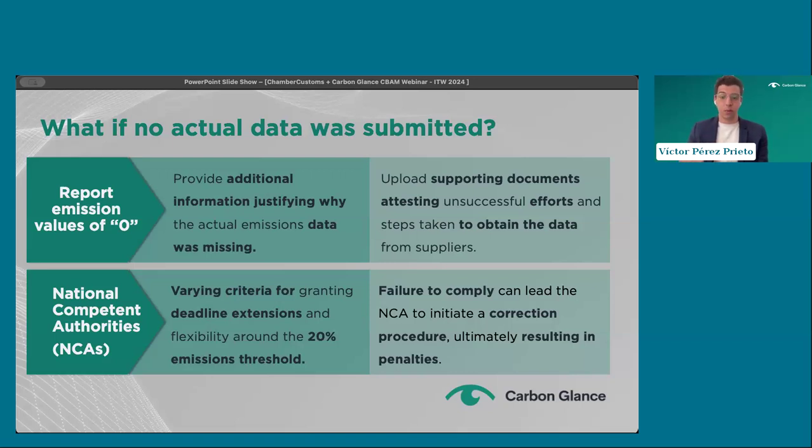Now, of course, if an importer does not comply with any of these requirements, then NCAs are starting to notify declarants about the possibility of initiating a correction procedure, which is the first step to ultimately impose a penalty.